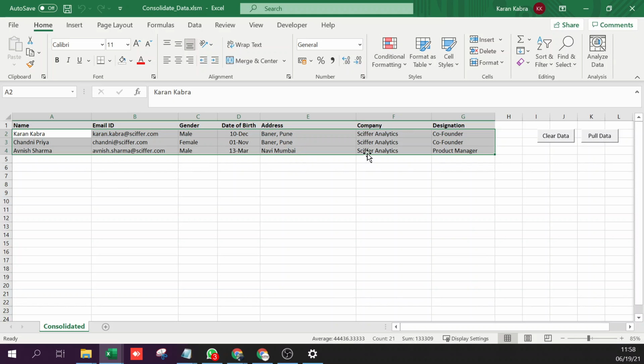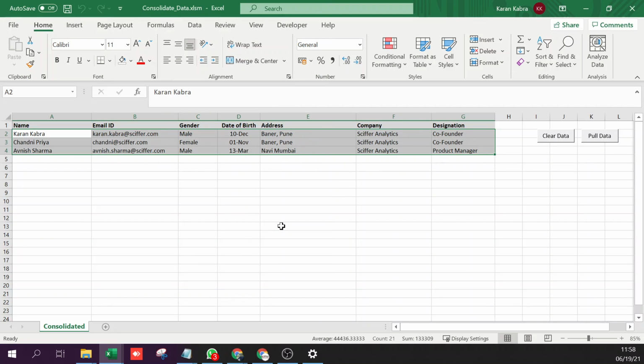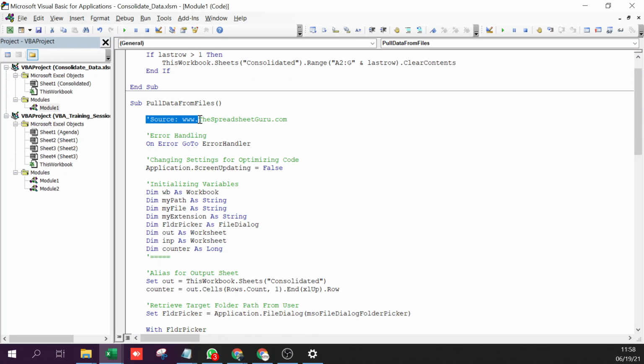The functionality to open this folder picker is something that I got from Google directly. I just typed on Google, I got a code, I copy pasted it. If you want, I'll show you the code as well. See, this is the source. I put the source as well.